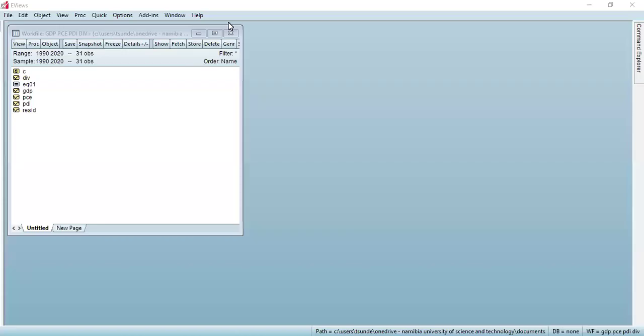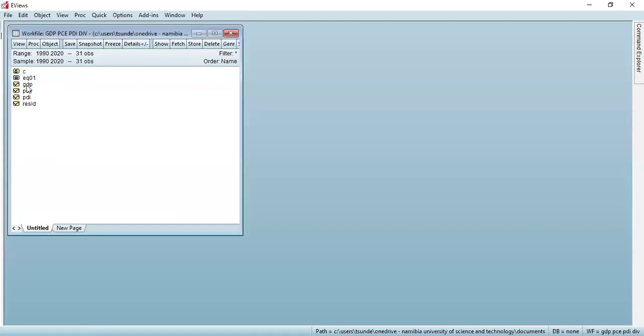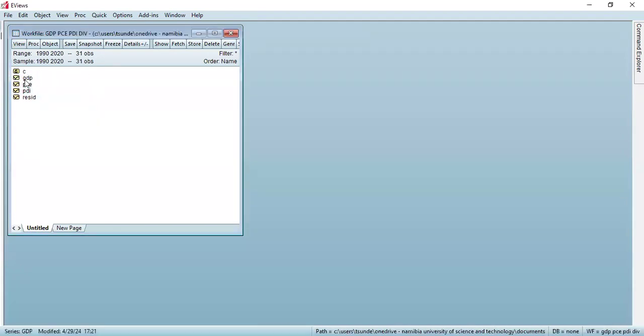All right, so what we are going to do here is use these very same variables that we've been using all along, the very same GDP, PCE, and PDI. Those are the ones we are going to be using. But they haven't been converted to logs.